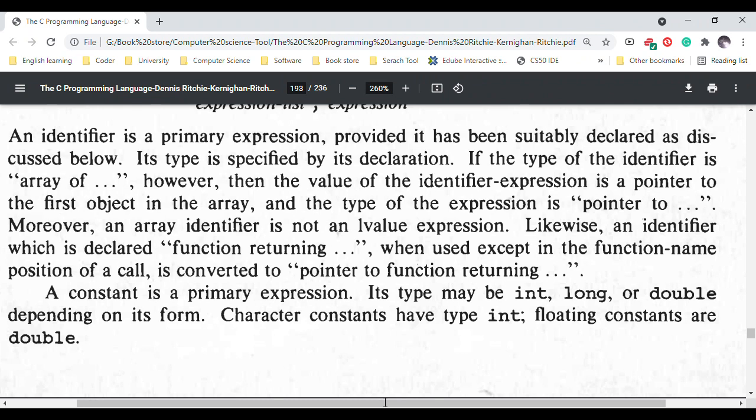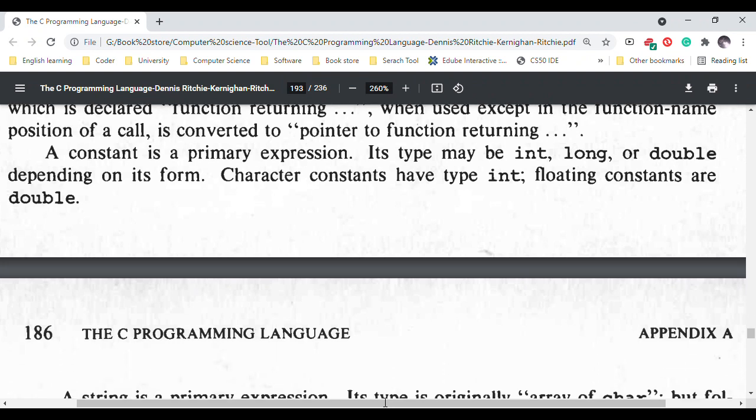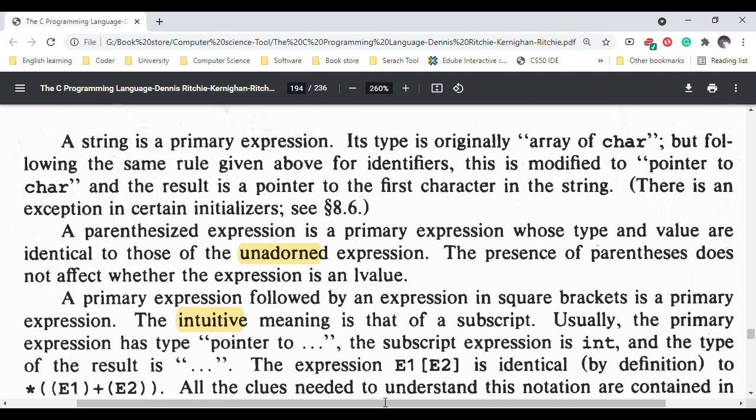A constant is a primary expression. Its type may be int, long, or double, depending on its form. Character constants have type int, floating constants are double. A string is a primary expression. Its type is originally array of char, but following the same rule given above for identifiers, this is modified to pointer to char, and the result is a pointer to the first character in the string. This conversion does not occur in certain initializers.